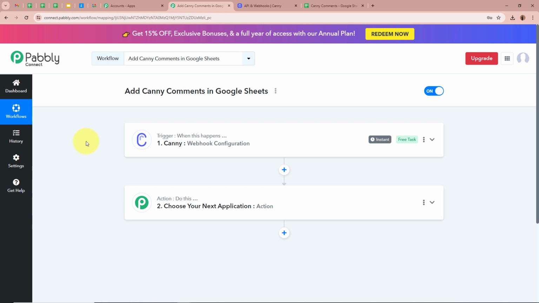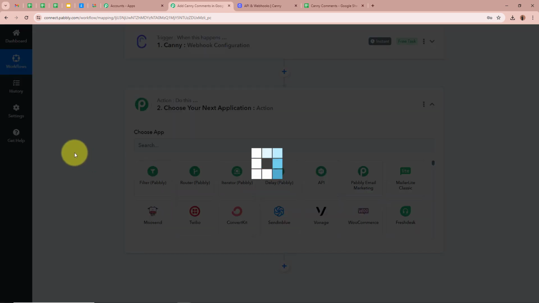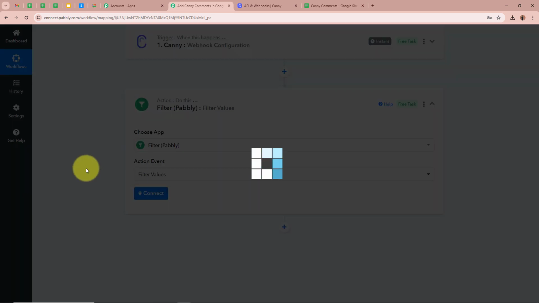So as we just want that whenever any comment is created in our Canny account, Pabbly Connect should transfer the details of that comment into a Google Sheet, for an action step right over here, we are going to add a filter by Pabbly. This is an amazing feature by Pabbly that will help us filter some values. For the action event, I'm going to select filter values and then click on connect.